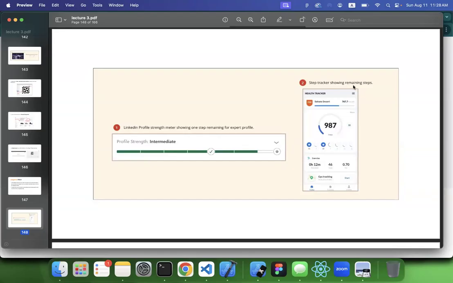And a step tracker showing remaining steps. If you download applications such as a health tracker or a step tracker, and you set a certain number of steps that you have to take on a daily basis, if you haven't taken them, you can prompt your users with this kind of layout. You have to take this many steps in order to complete or achieve the tasks for the day. So that is another good way that you can use. You can help your users set goals and achieve them.